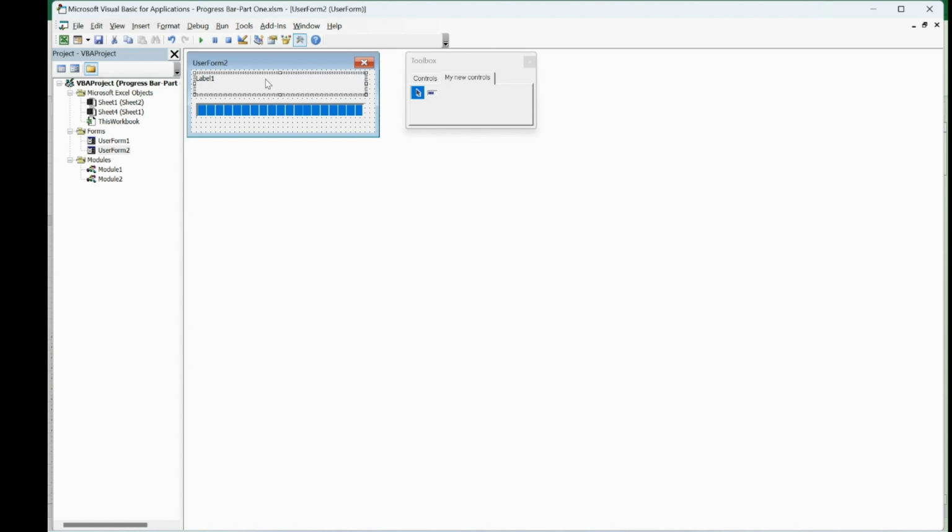Okay, so this will be the label which will say what is the percentage of completion. This will show the percentage indicating what is the percentage. So if this is 50%, this will fill up 50%. If this is 70%, this will fill 70%. If this is 0, this will show as blank. The progress bar will show as blank.